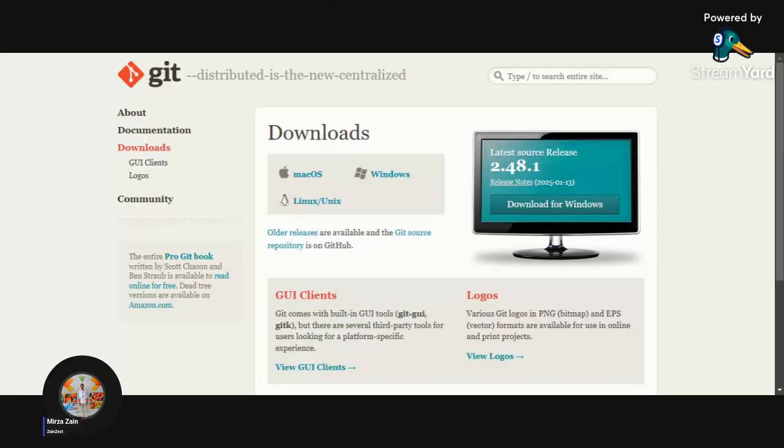So here we have a page where you can download the Git Bash terminal on your PC. It gives you different download options. If you are using an Apple operating system, you have to click on Mac OS. If you are using Windows or Linux, you have to go according to that. I'm using Windows, so I'm gonna click on Windows.